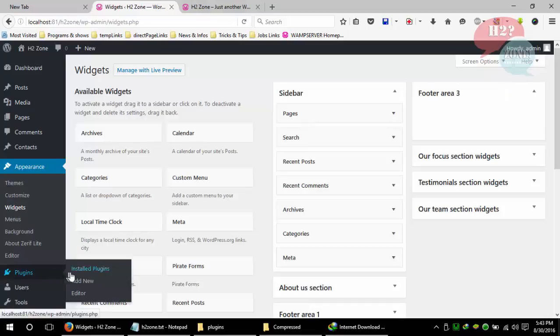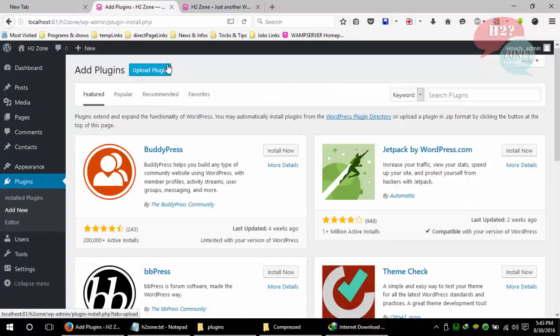Add New is the same as the install plugins option. If you don't like to see the list of plugins, then you can directly go to the Add New option and you can install any plugin, and you can also search any WordPress plugin from here like in the theme section.